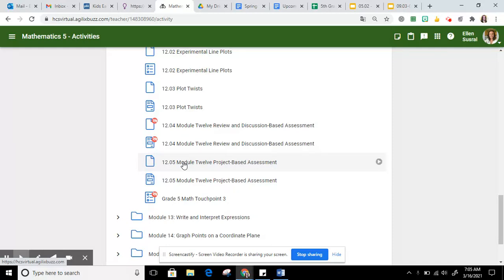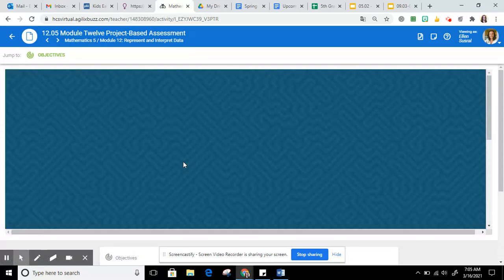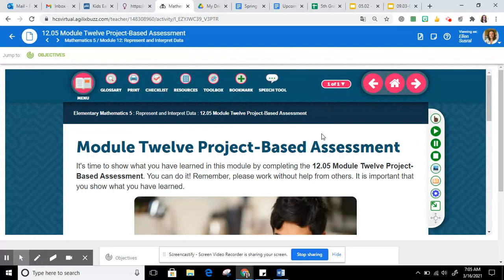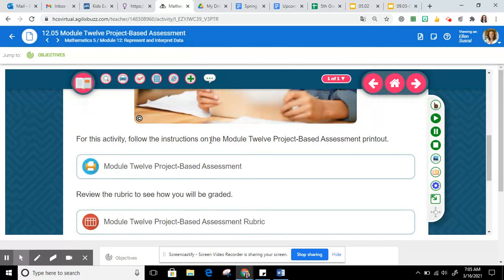So for this assessment, it's not a multiple choice quiz. It's actually an assessment that you have to print out to complete. So I'm going to go to the lesson since it's a worksheet. Okay, that's going to load up. Here we go. Okay, it's just a one-page lesson. It just has your assessment here. If you scroll to the bottom of the lesson page, you've got your Module 12 project-based assessment link. You're going to open that up. And this is your assessment.